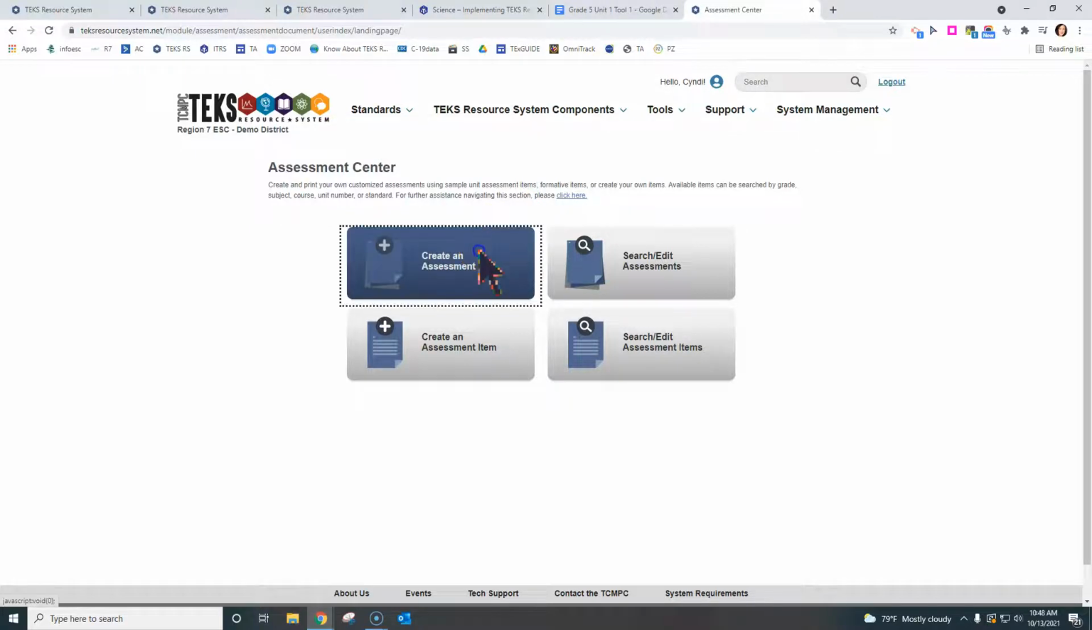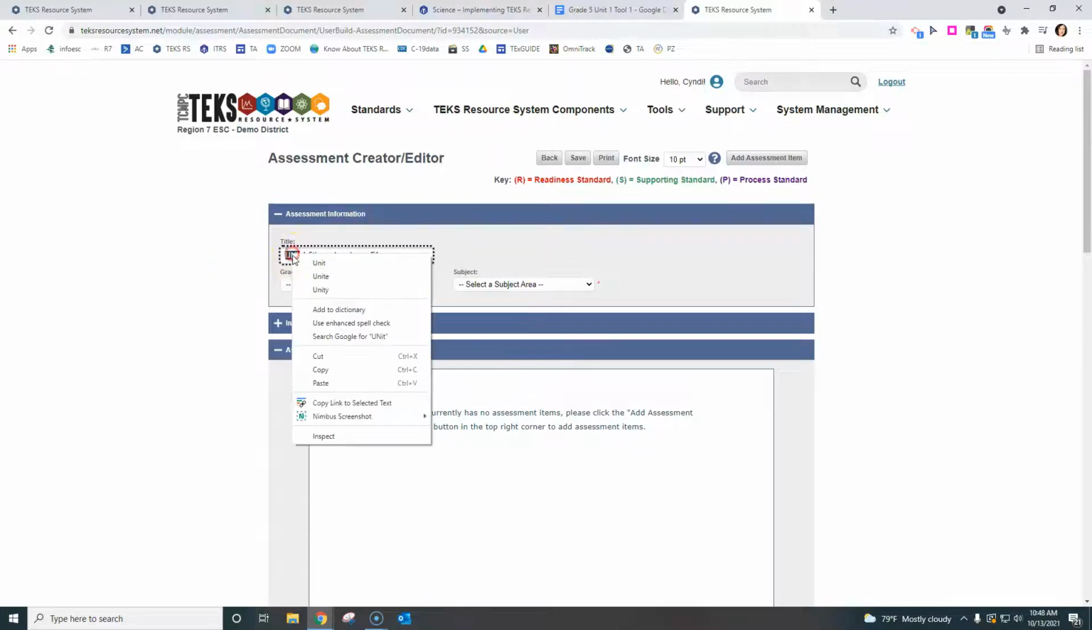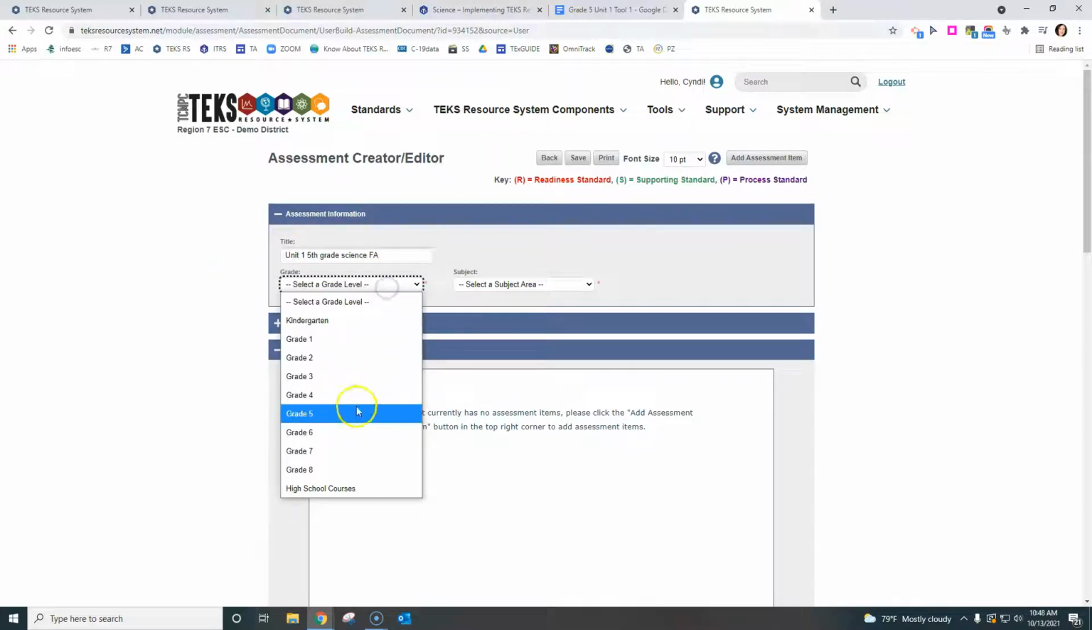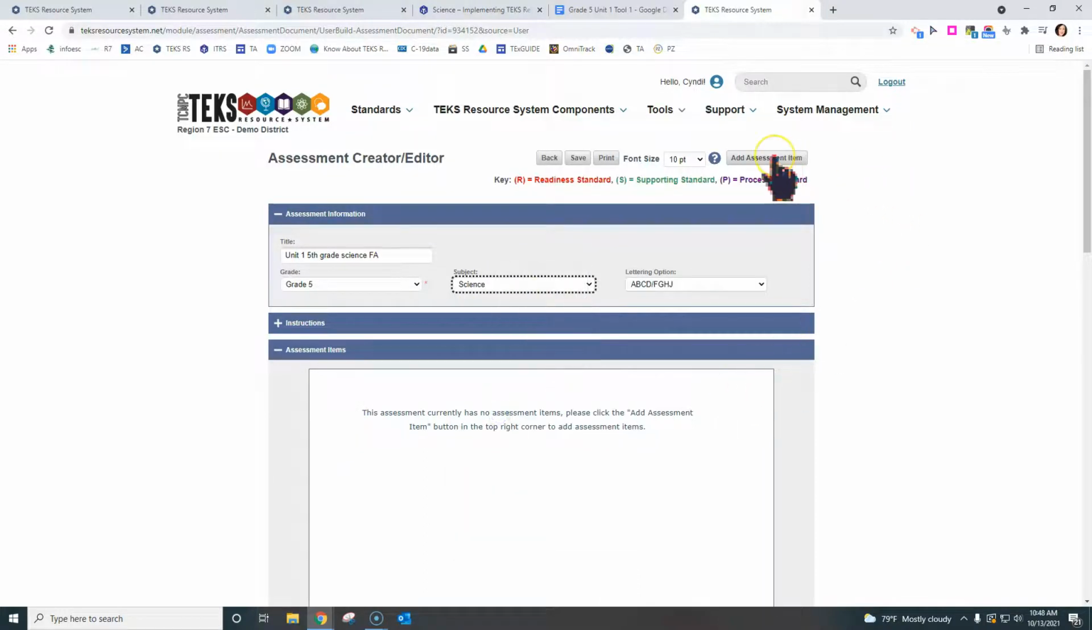Once there, we're going to create an assessment. Rename this title to what is applicable to you, and I'm going to call this FA for Formative Assessments. I'll choose 5th grade, I'll choose Science, and then I'm going to come up to Add Assessment Item, and I will select Search. If you're following along with me, please do the same or record these steps for use later.